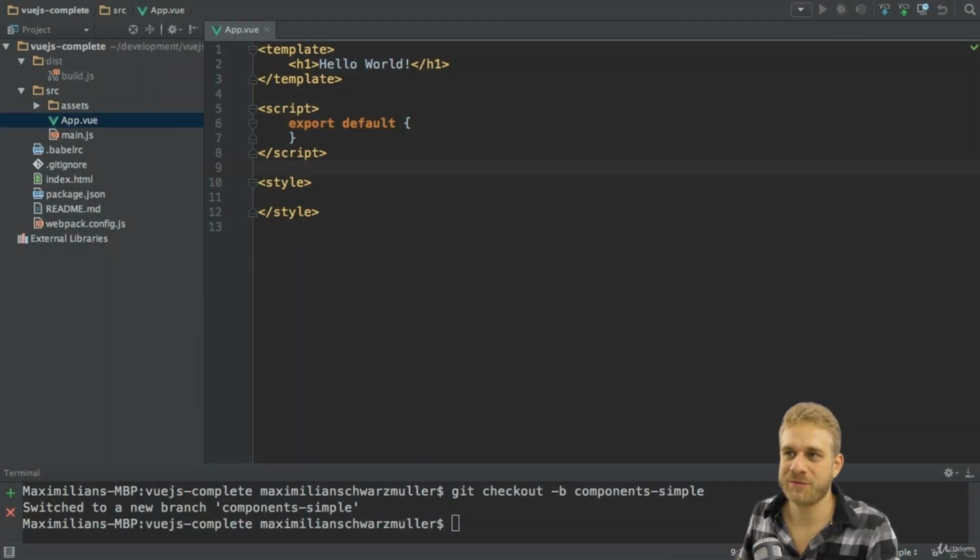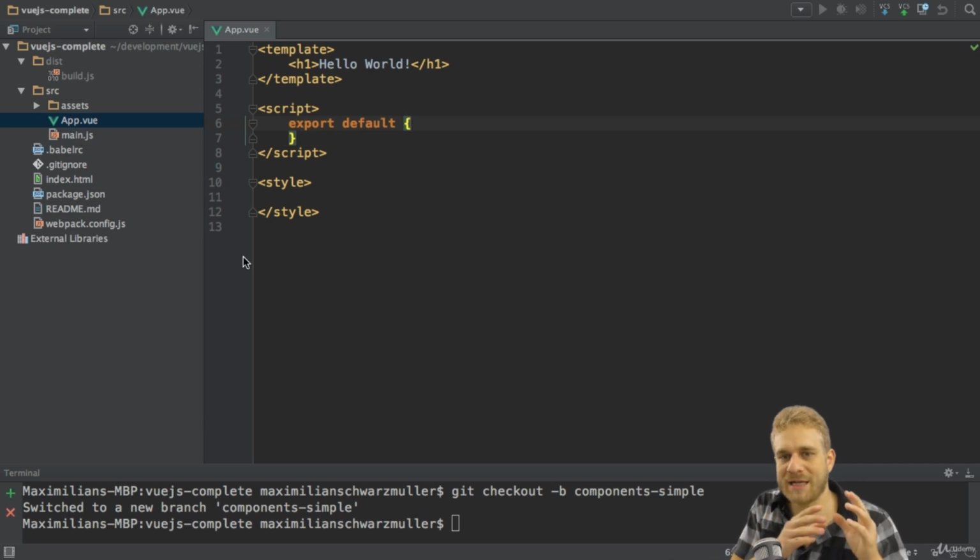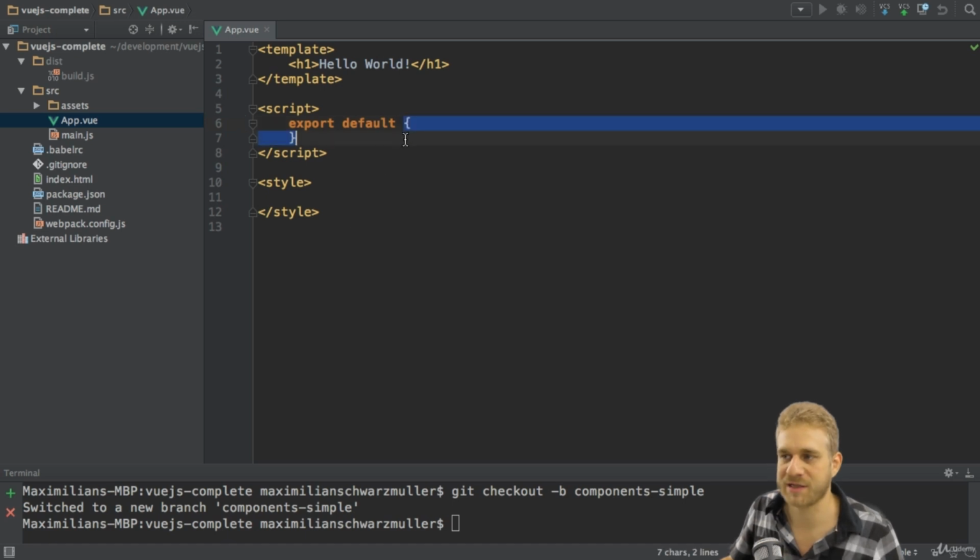I'm back in the project we created before. It's actually in the same state as before. I replaced my template to only display hello world and I export an empty object. Remember, this will get compiled to a JavaScript template plus the Vue.js code, where we don't have any here since the object is empty, but there could be some code.